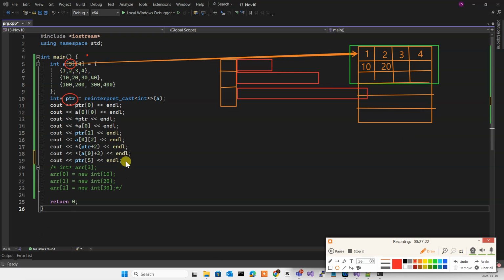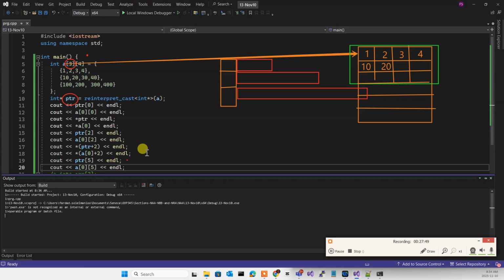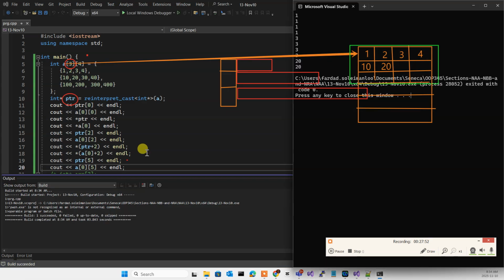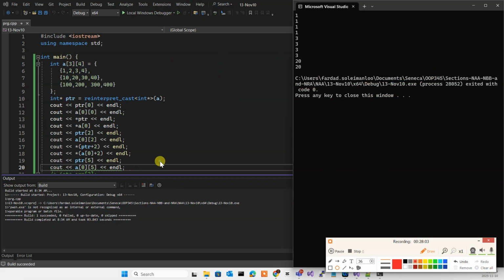Because of that fact, even if you do this, I know it sounds a little nuts, if I say A0 and 5, there is no segmentation fault or anything like this. When I actually do this, they all print; the last two will print 20 anyway. So 0, 1, 2, 3, 4, 5. 5 is 20, not 10. But anyway, they all go to the next row.